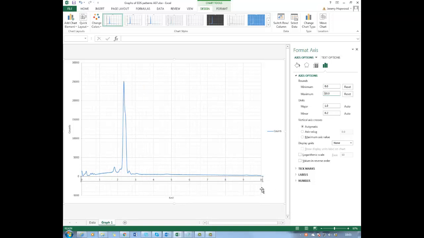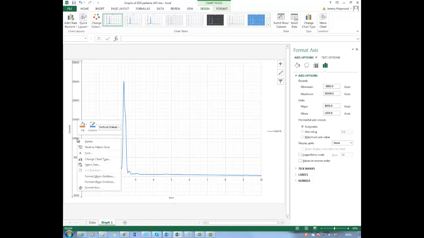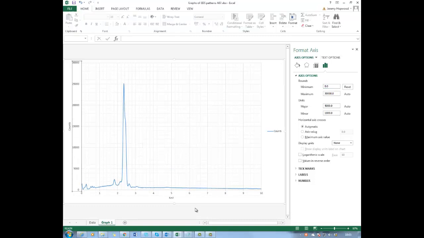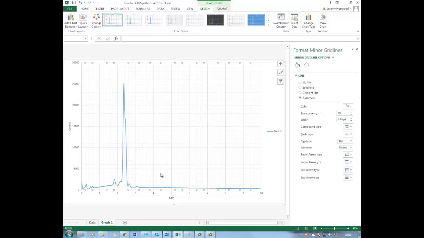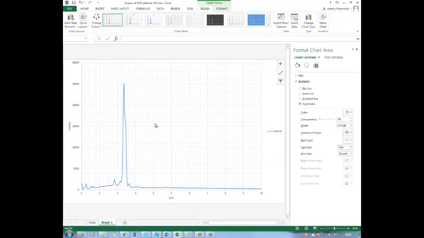Yeah, so I've got 0 to 10, these are counts, and here for the moment I'm going to leave the counts as they are. This goes down to -5,000, so I'm going to right click this one, format axis, and I'm going to take that down to 0. So now there's my initial pattern.